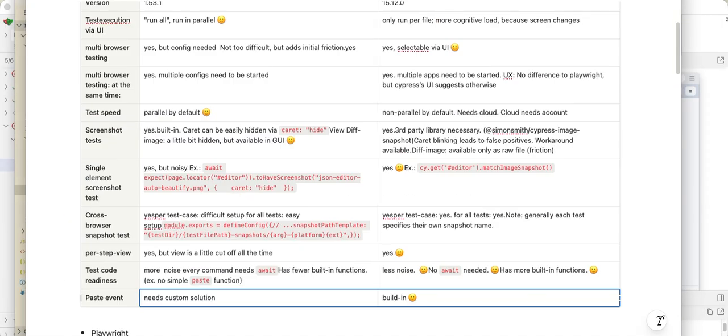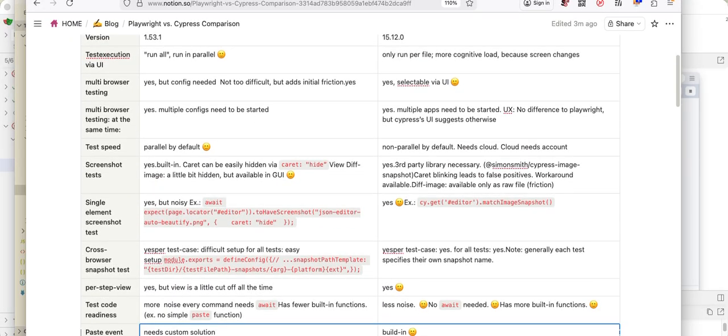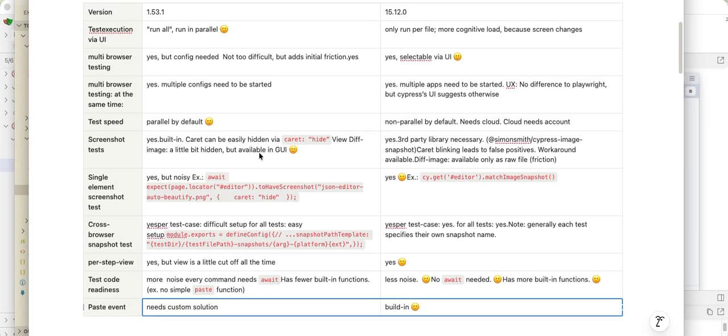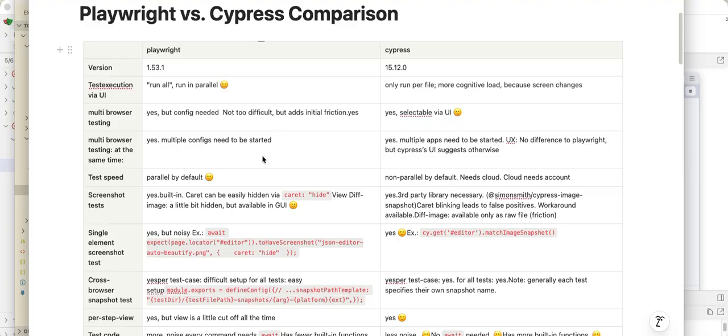Okay. Oh, actually I can't put this up here. That's it for my comparison, Playwright versus Cypress.